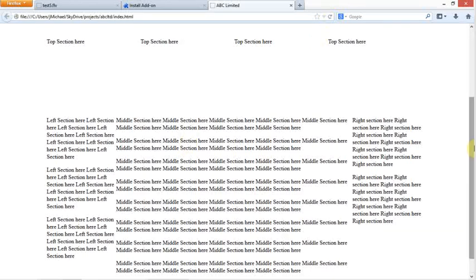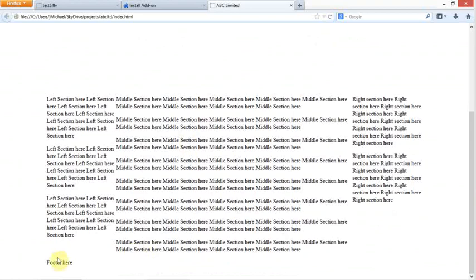Boom. Notice the footer goes right there. So this time, however much content we add, either to the left, the middle or right, and it keeps expanding, the footer is going to always be at the bottom at all times.